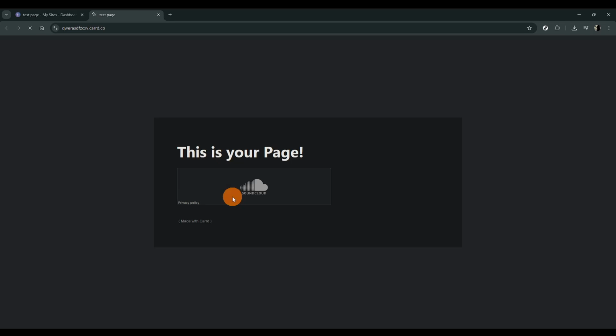And there you have it, a simple step-by-step guide to adding audio to your Card site. Remember, integrating audio can greatly enhance the user experience by adding another dimension to your content. So, get creative and see how audio can complement your site's narrative or theme.